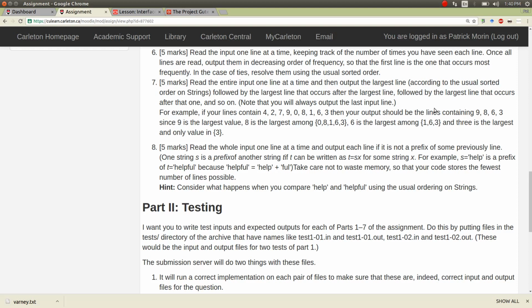Again, question 6, read the input one line at a time. Like question 5, you're going to be somehow keeping track of the number of times you've seen each line. And then at the end of this process, I want you to output them all in decreasing order of frequency. So maybe you've seen some line 1,000 times. That's more than anything else. That should be the first one you print. Maybe there's another one that you've seen 800 times. That's the second most frequent. Print that. And so on down to the unique lines.